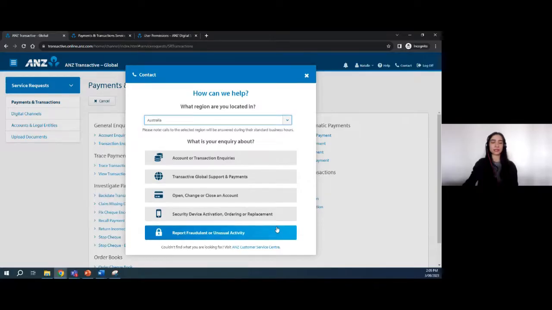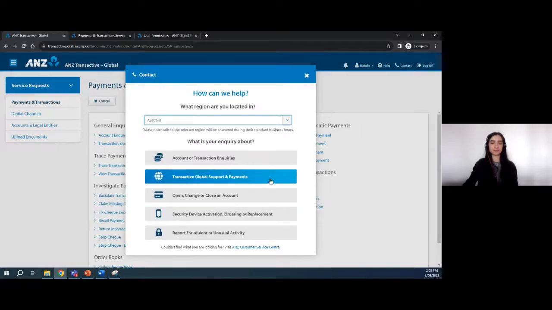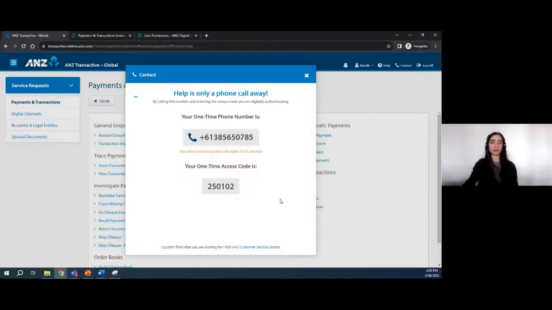And what that will actually do is that will then generate a code and a number for you to call. So when you do call through to that number and provide that one-time access code, you will already be fully verified when you speak to one of our operators. So you won't need to be verified before you actually start inquiring with us.